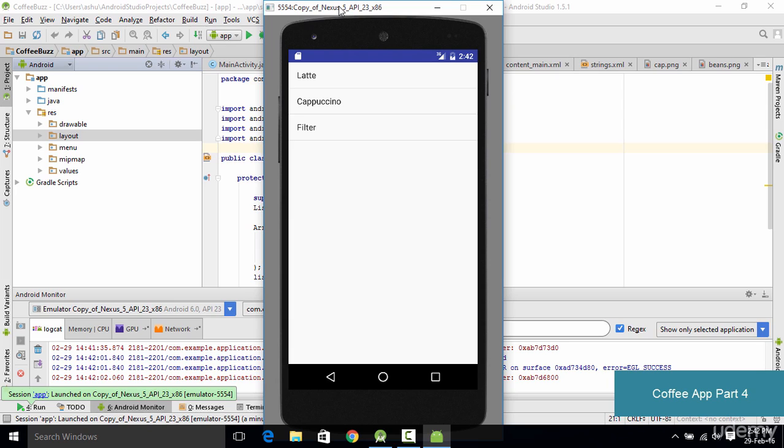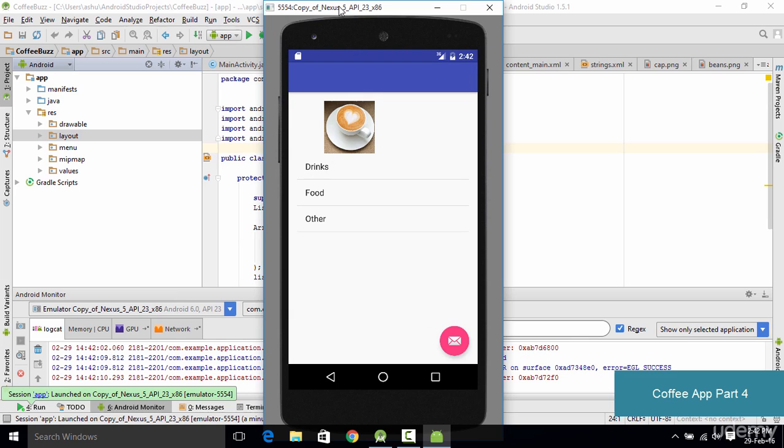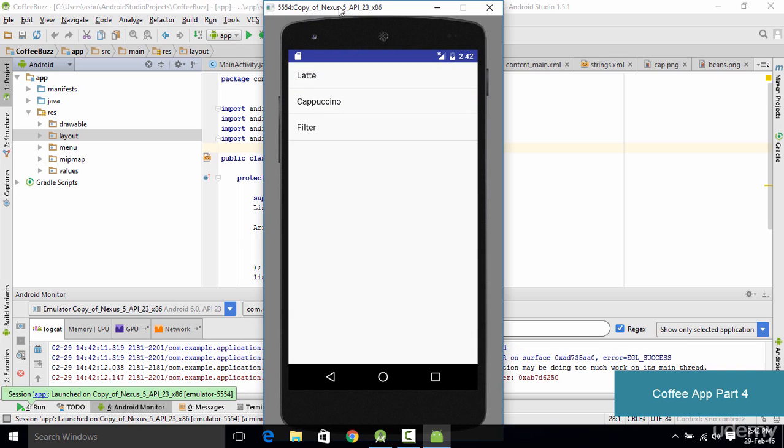So that's it for this tutorial, and I hope you guys understood how we switched from this activity right here to a new activity which is nothing but a list view. We have also created this list view right here. In the next tutorial we are going to make these things functional, and we are going to design our application in such a way that whenever we click on latte, it is going to present us a picture of a latte, and it is going to show us the description of it.